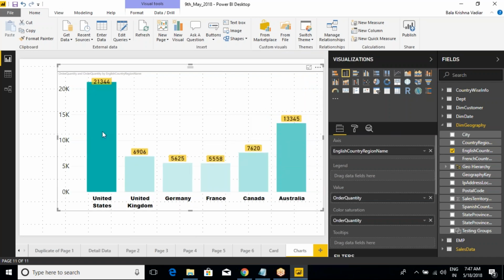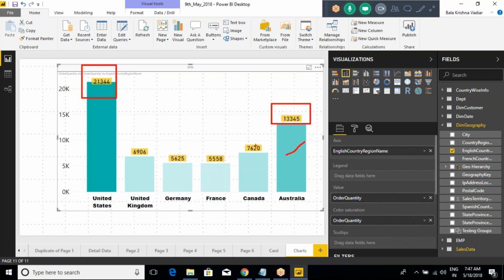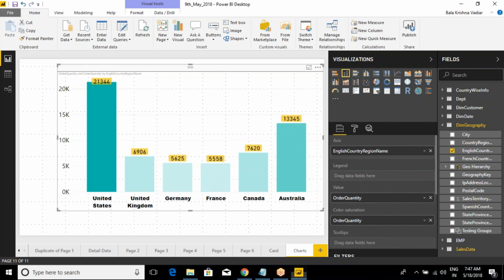Now see this, the first one has more thickness because it has 21,000. The second one is the max value, that is why it has a little bit of thickness. The next one will be this one, something like this. So that is what about the color saturation.